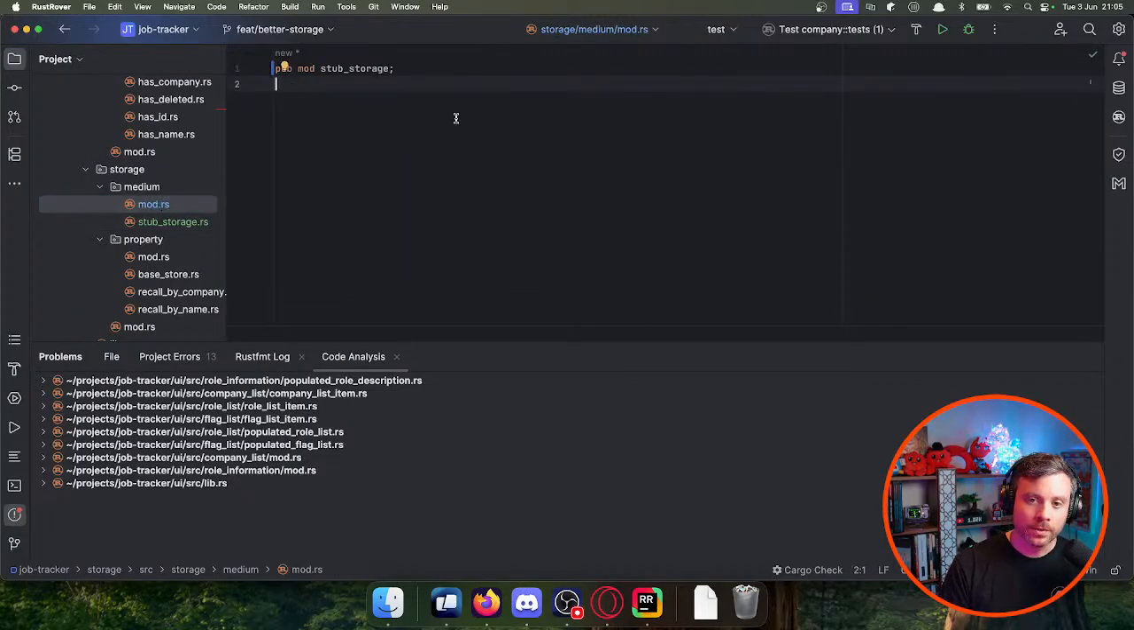Then I want to do, let's just start with that, shall we? So the question starts to become, where do I write the tests for this? Because I will probably want to be able to write a test for getting by ID for company and a test for getting by ID for role. And those tests are going to look really similar.